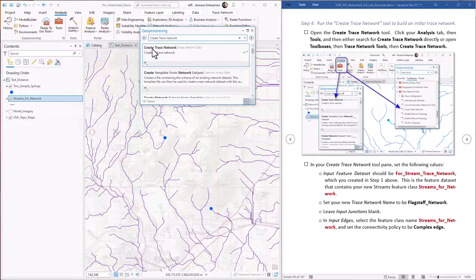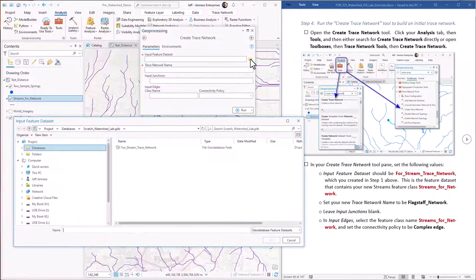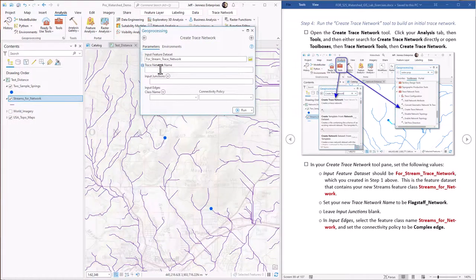Okay, there it is. We have to enter a feature data set. Remember, this isn't a feature class. So the feature data set is the one that we created and is currently holding the streams for network feature class inside it. So let's use this button to get there. We're in our Scratch Watershed Lab. This is the feature data set that we're using. So I select it, hit OK. We also have to give a name for our new trace network. I'm going to just name it Flagstaff Network.